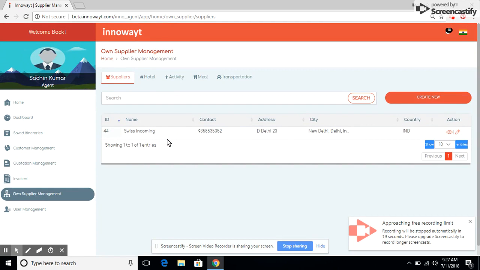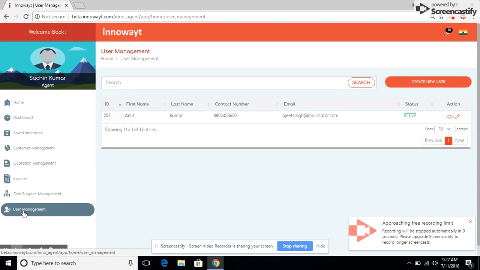Since there are some suppliers I have created, this particular supplier is incoming. I have created this supplier for our personal use, so this supplier would be visible to me only. Next is user management. User management is to create your own user. Basically, your associates and employees can access the same login as a travel agent.